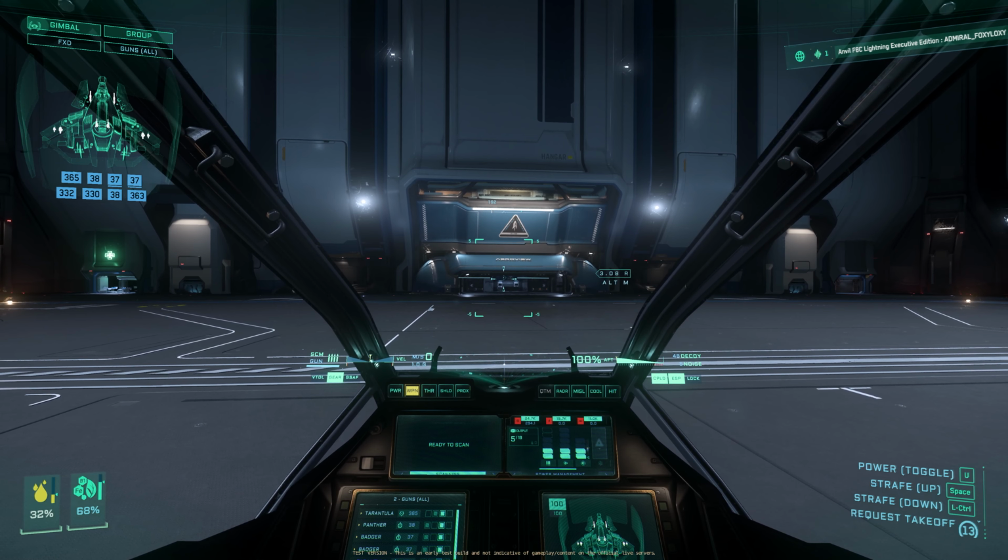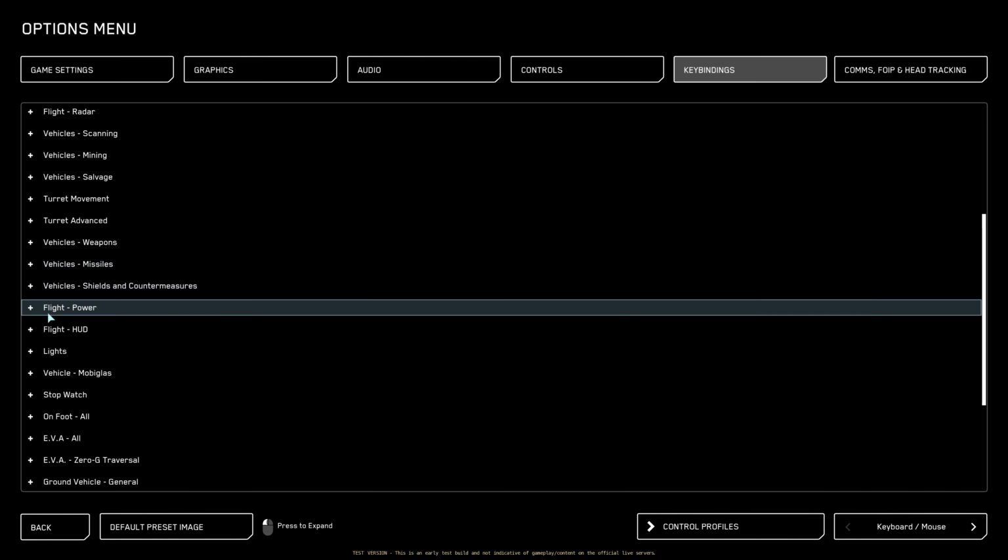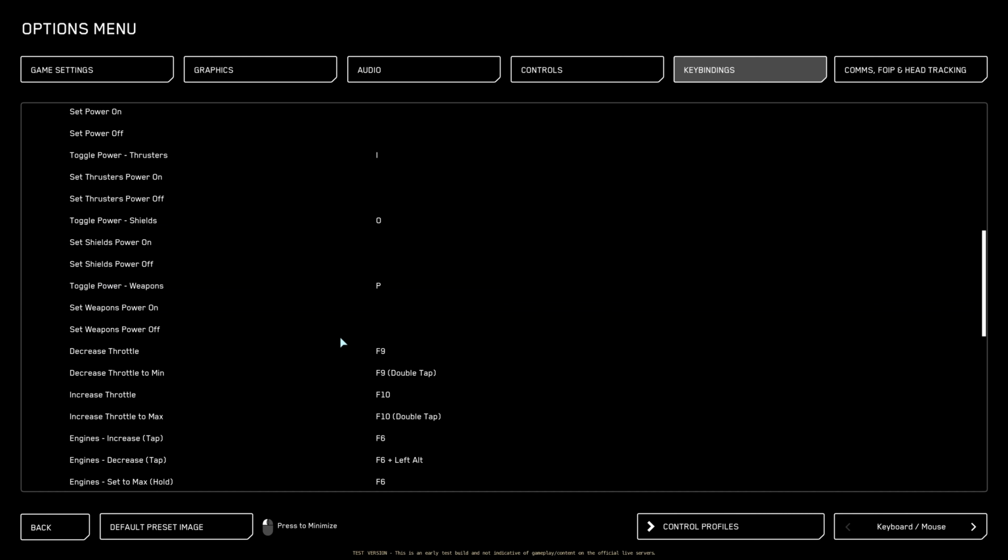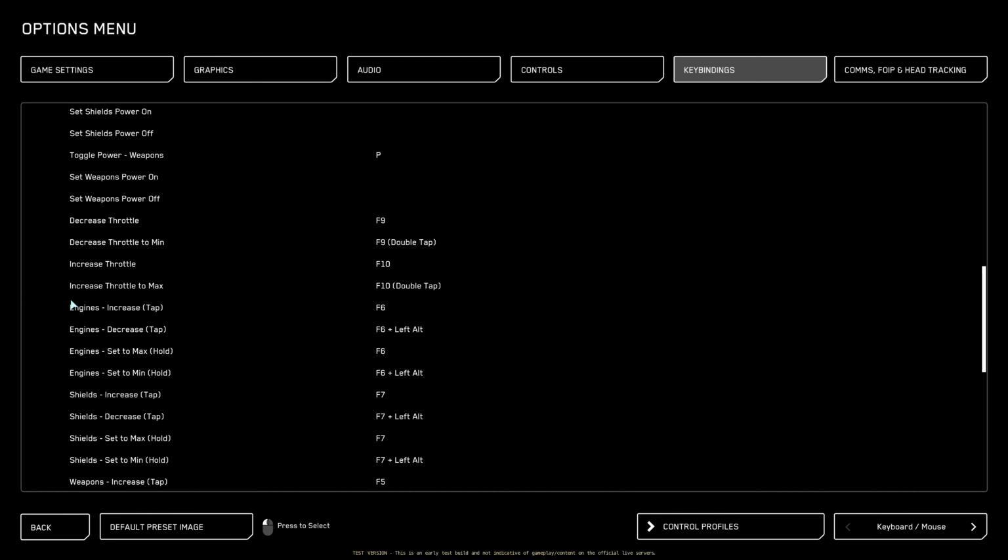And the keybinds are not that simple anymore. Let's take a look. So flight power is the power management here. And here you go. The 3 most important power management: engine, shield, and weapon. Default key F6 is to increase engine. Left Alt F6. Ooh, this is really hard. Unless you have a really big hand, you have to make sure that you're not pressing the wrong button. So left Alt F6 to decrease the engine power. And then hold F6 to set engine to max. And hold F6 left Alt to set engine to minimum.